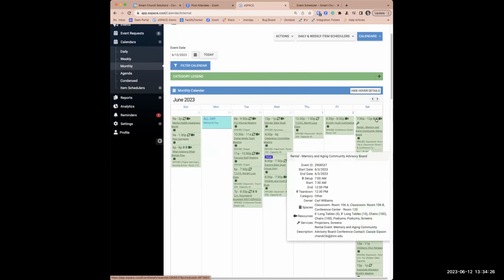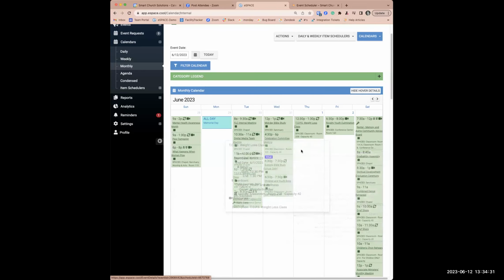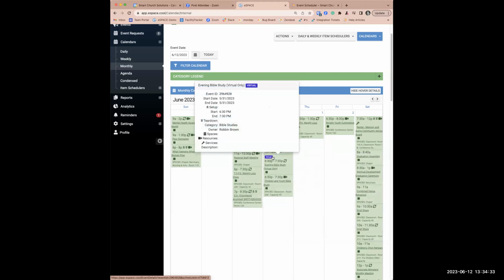And let me see if I see any others. So this one has set up and tear down time. So that's what these arrows are, up and down. And then you will see if they are virtual or offsite. Offsite is another colored tag that would be similar to this.